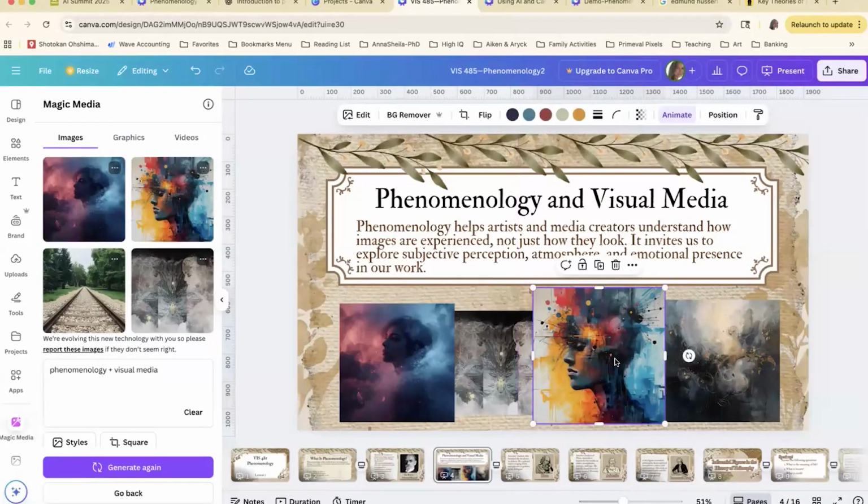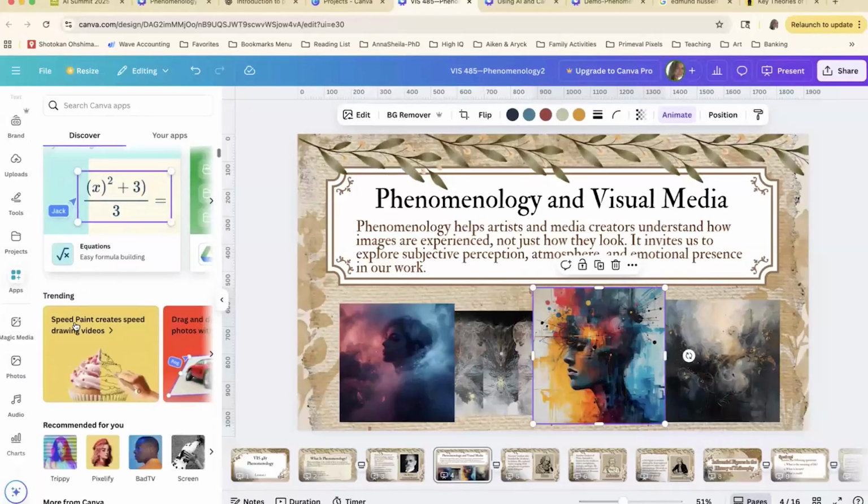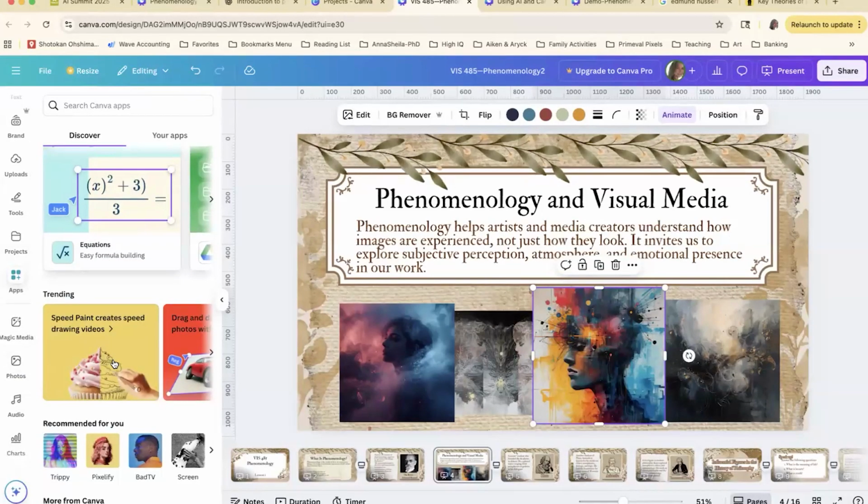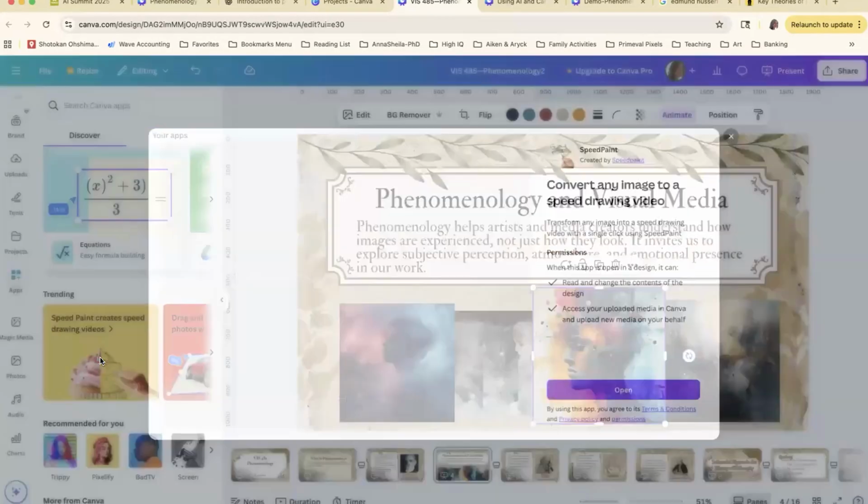For here, let's see, we can try other things that are right here in Canva at our disposal, right? I mean, for us to use, we can have some apps. Let's see what we can do. Speed paint is kind of trending right now, where there's a hand that paints or draws. We could do that.